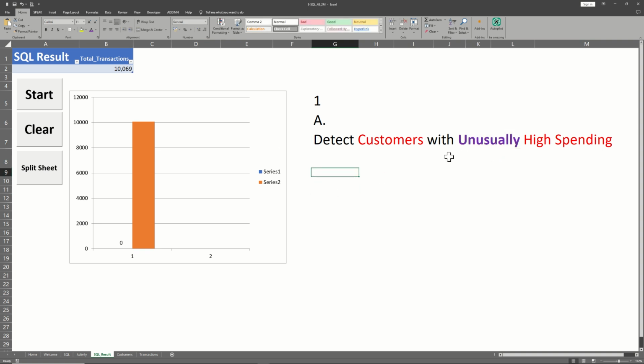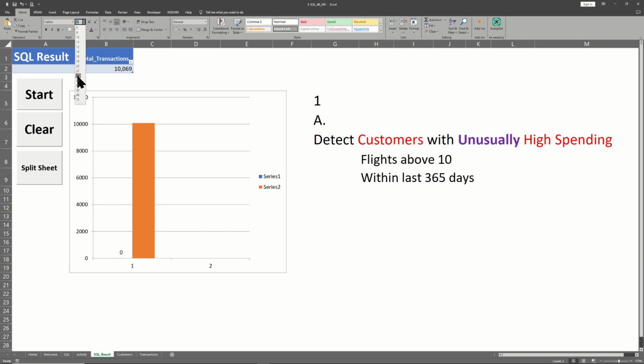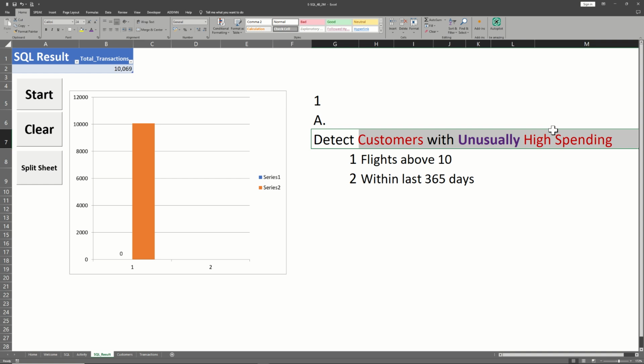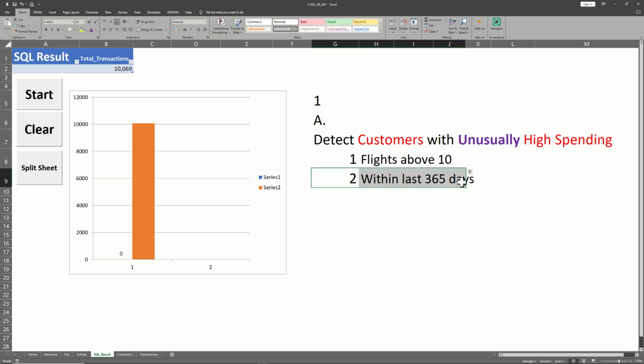Any unusual bits that can come out from here will be something like this. So what I'm going to do is go one step further to see how I can achieve number one of this and number two of this. What do you have in front of you there? After adding the two tables together and getting the total spending, I will now filter these two tables to get flights above 10, then within 1 year. That is unusual.